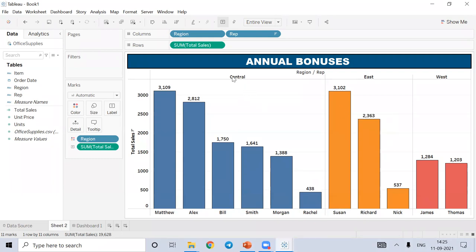This is my view. You can see my view has 3 partitions. So the central partition, east partition, and west partition make the complete view, the complete table. This table has 3 partitions. Each is called a pane. One pane is the central pane, the second pane is the east pane, and the third pane is the west pane. So these are the panes in Tableau, right?